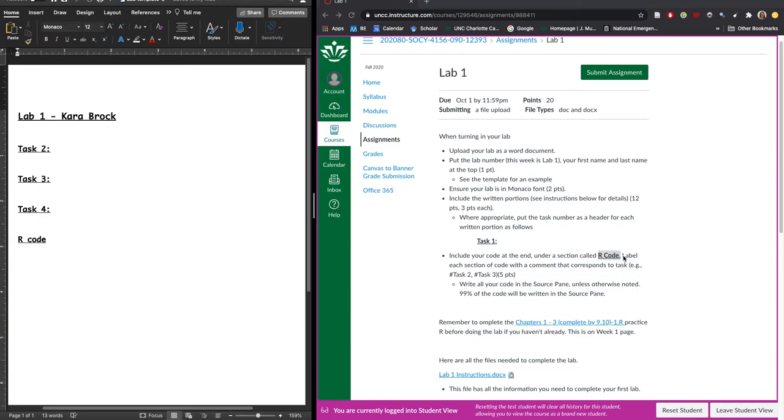And so then I say, in your R code, label each section of the code that you wrote with a comment that corresponds to the task it's associated with. So for task 2, if I asked you to take the mean of a bunch of numbers or something, in your R code, you'll write as a comment task 2, and then underneath it put the actual code that you're using to complete that task.